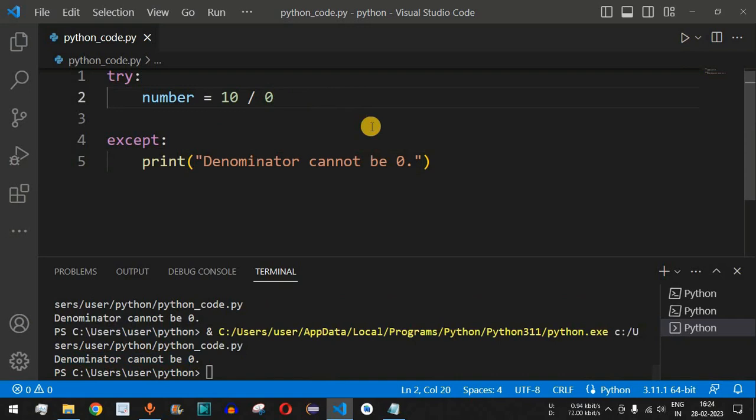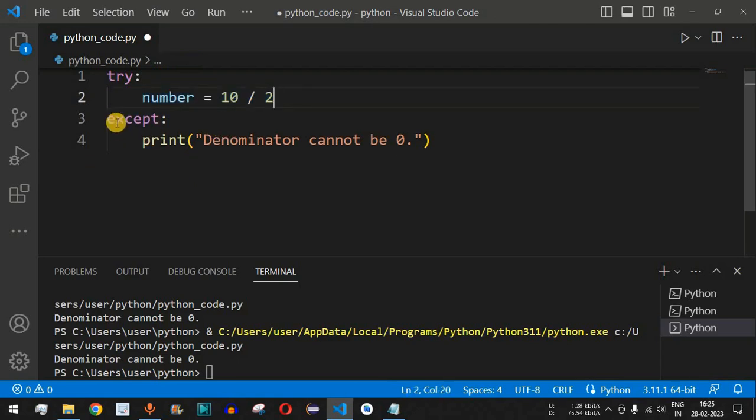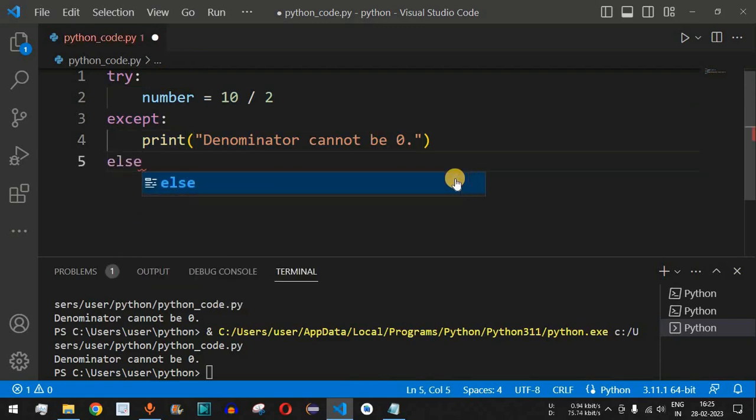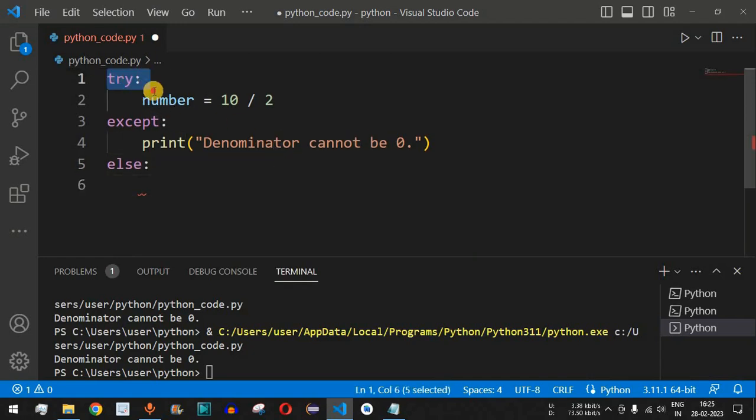But guys, what if this denominator is not 0? Let's say if I provide the denominator as 2. So in this case, this statement will not get printed. That's because there is no exception occurring, and if there is no exception occurring, no code in the except block over here will get executed. But what if we want to execute some line of code? So over here, we can simply provide the else part. So basically what happens is, let's say inside the try block, if we don't have any exception occurring, no block of code inside the except block will get executed.